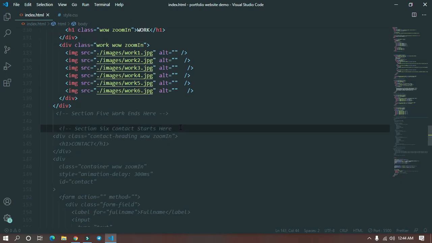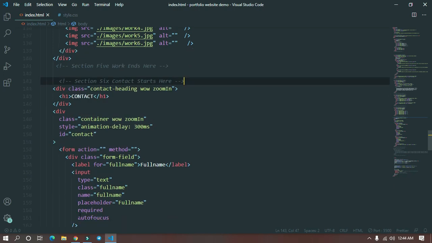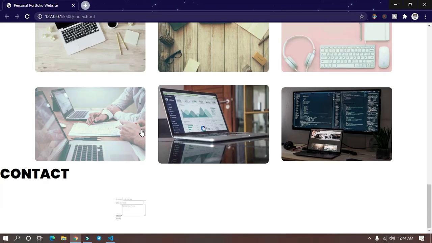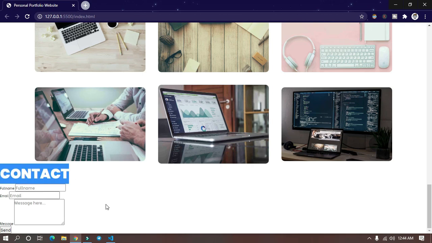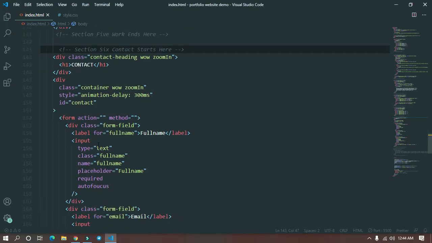We will uncomment the HTML code for the contact section. See, we have uncommented the code. Now check it. This is the contact section heading, an input with full name, email, a message and a submit button. This is the contact section heading.